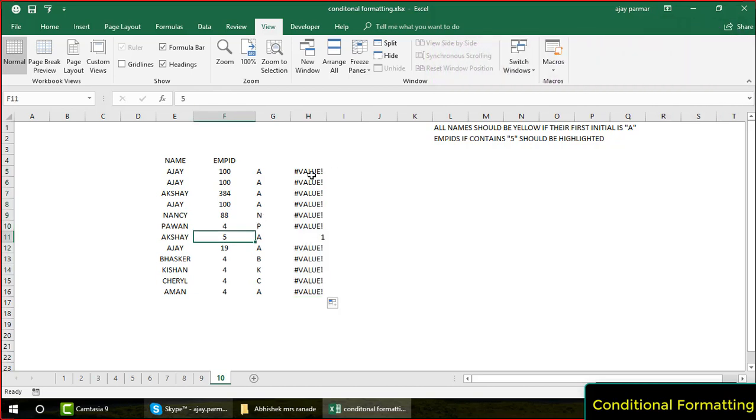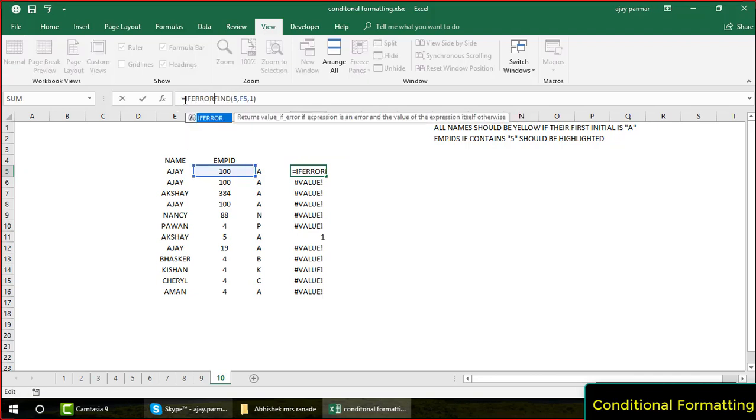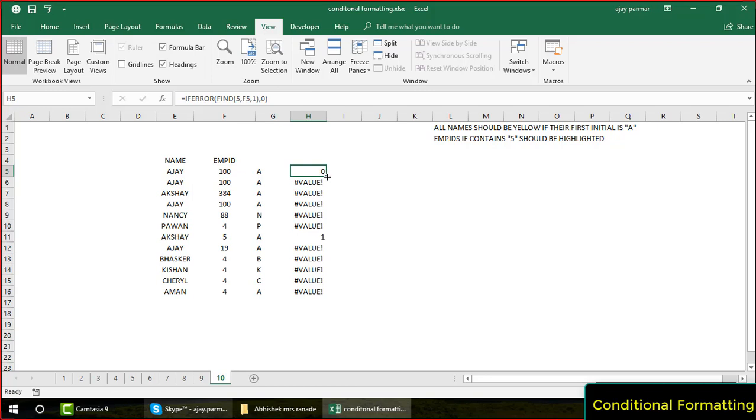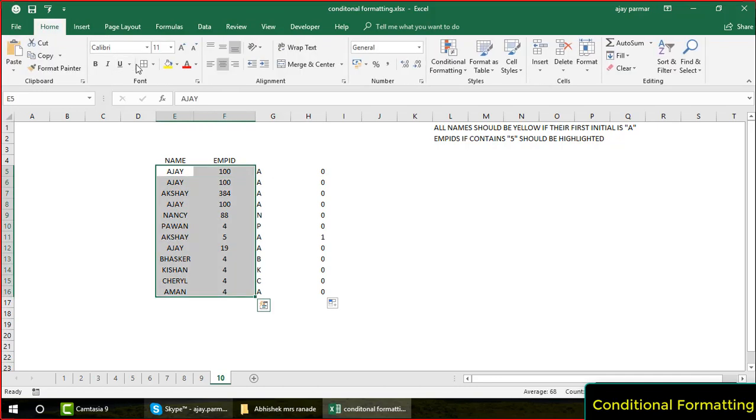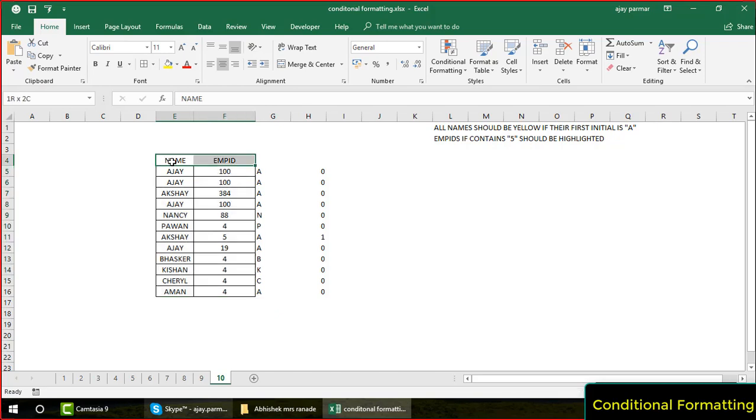Different approaches. But what I will do, I will say that if this is an error, then show this as 0. So error means that it does not contain 5. Simple, right? So I will have all the values as 0 wherever I don't have 5 coming, right? I do not like to explain these formulas because by now you should be comfortable with this. But I'm just telling you the conditional formatting trick.